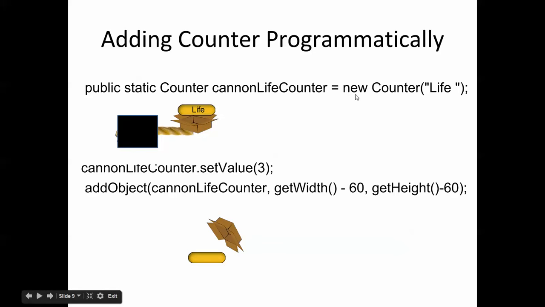Notice again we use a new keyword. Okay, so we're good so far. The problem is this counter only exists in the box, right? It's not even in the world yet. So what do we do next?